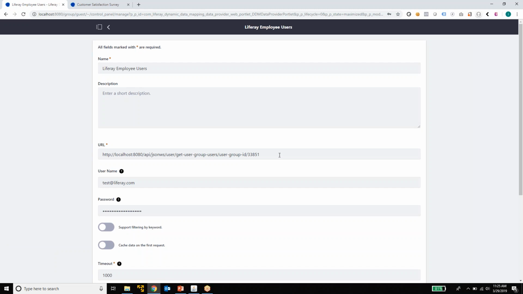There, I have specified the endpoint where I have a JSON web service. In this case, some of you may know Liferay exposes some of its services as web services, and we can actually call Liferay's web service to get information such as a list of users. In this case, we're getting a list of users from a particular user group called employees.